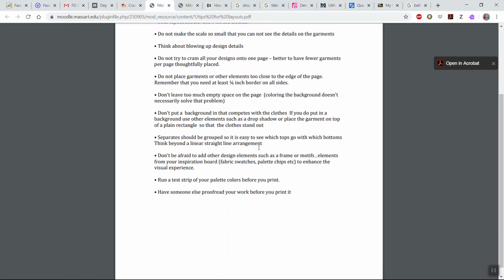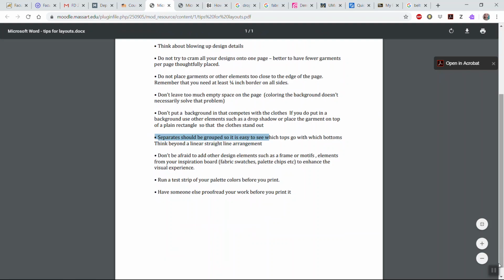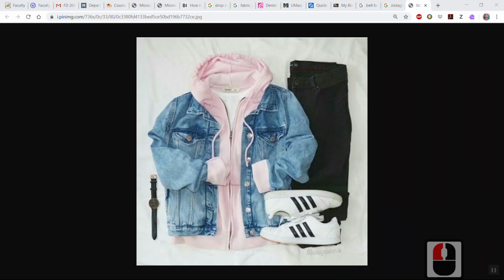Separates should be grouped so it is easy to see which tops and which bottoms go together. They don't have to be lined up straight in a line. They can be kind of grouped, laid out. If you think about those Instagram layouts of outfits, that's a really great way to think of your flats. This is the kind of image I'm talking about. Things can overlap a tiny bit and still show all of the detail.